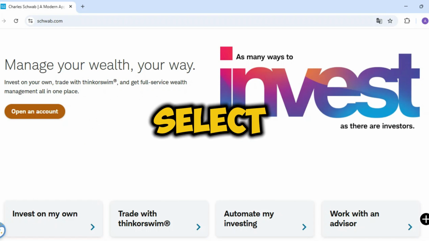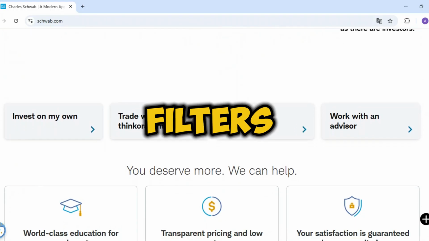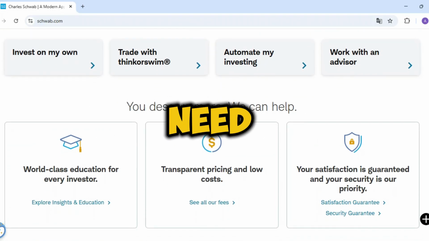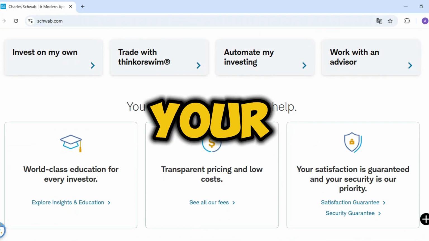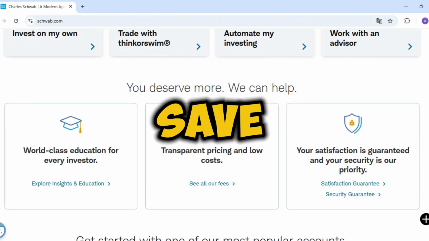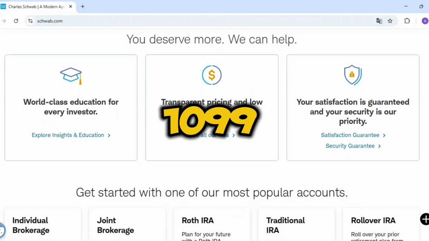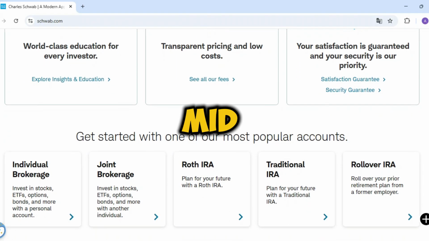Step 2. Select and download. Use the filters to choose the year and document type you need. Click View to see it in your browser or Download to save it as a PDF. Your 1099 forms are typically available by mid-February.